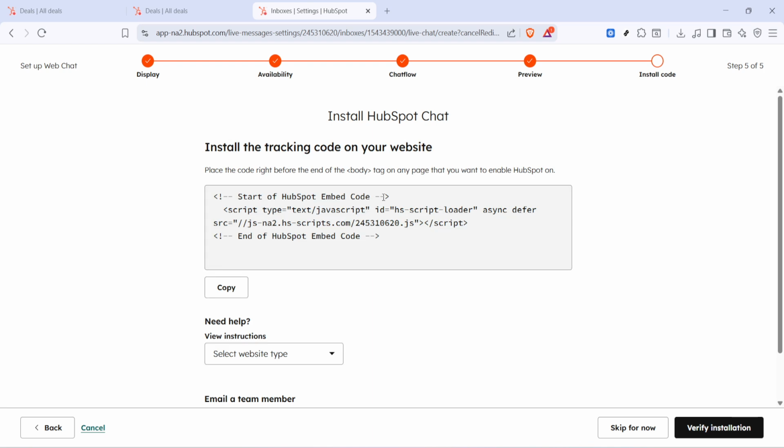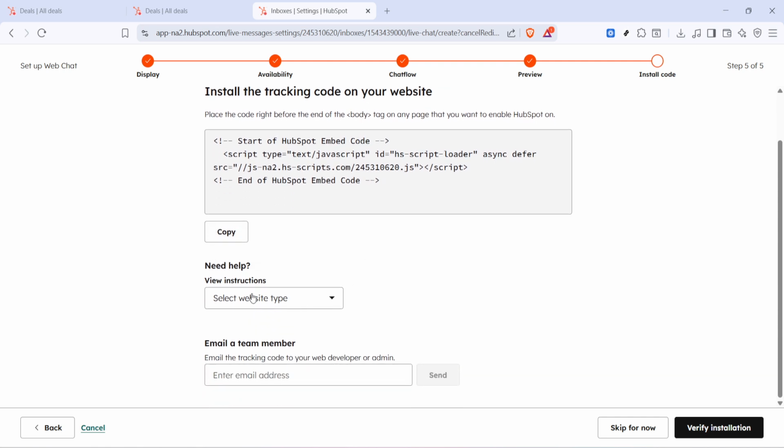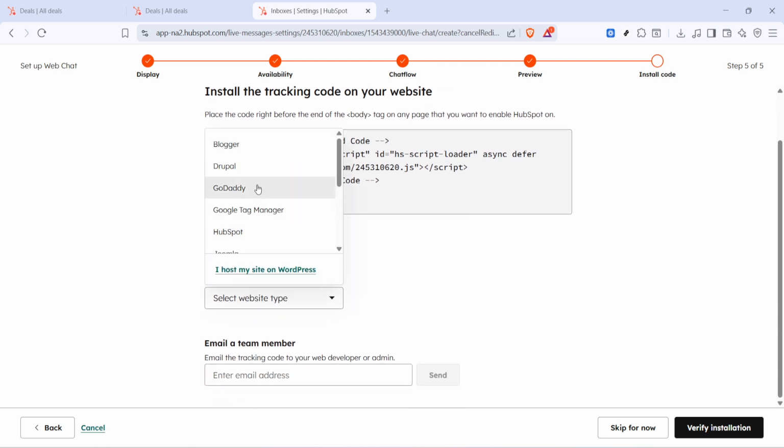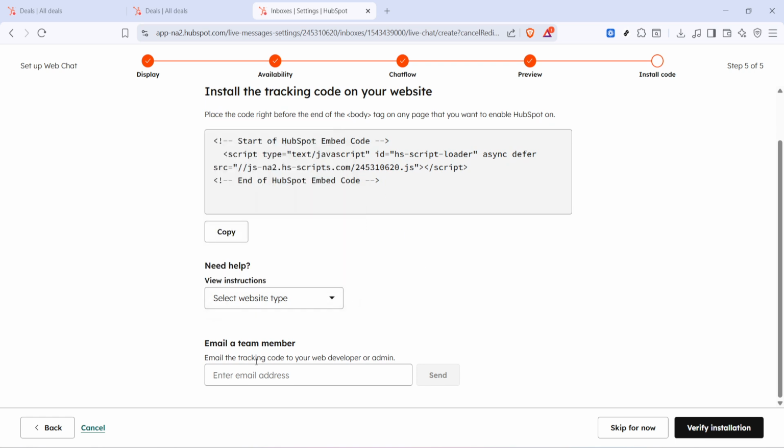Choose the website type or domain where you want this chat to appear, then select the specific site or pages you want. This ensures the bot shows up in the right context, for example, on your pricing or support pages. In the email notification section, add a team member's work email so they receive alerts when someone starts a conversation. Using a shared team inbox is a solid best practice.